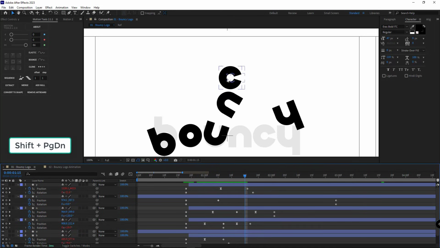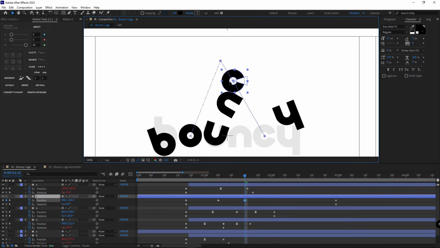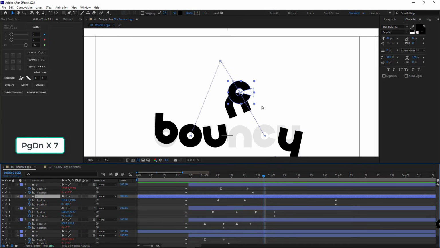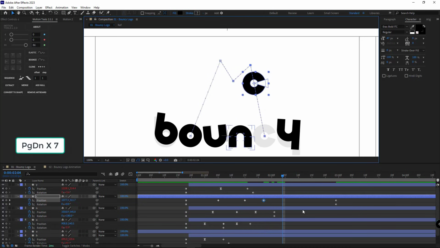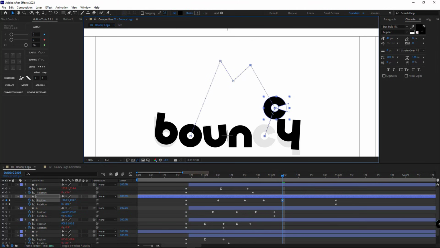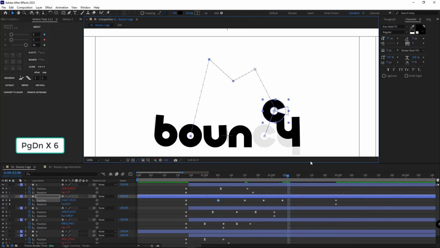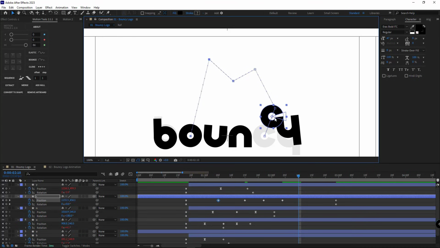And then 10 frames ahead, the letter C collides with the letter N. And 7 frames ahead, the letter C goes up again, about here. And again 7 frames ahead, the letter C hits the letter Y. I think this should be here, and this one here. Again 6 frames ahead, the layer goes up.